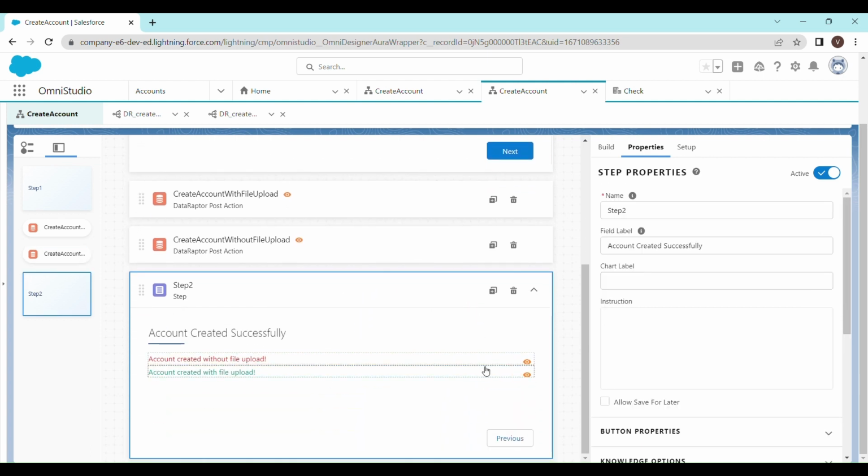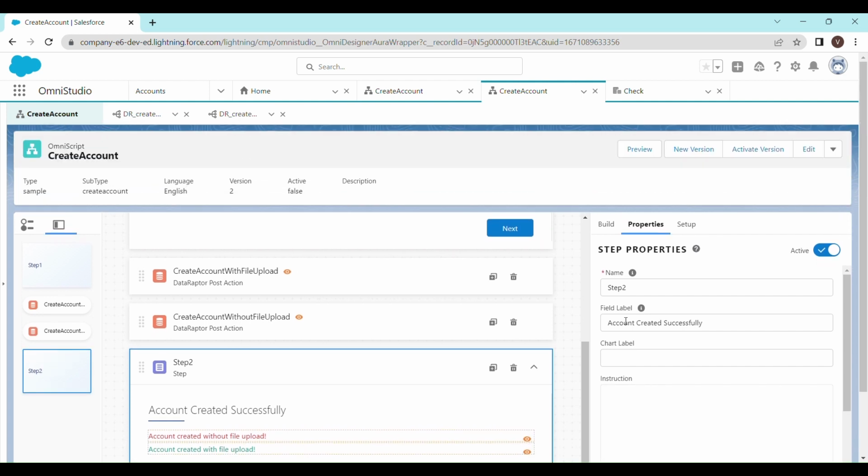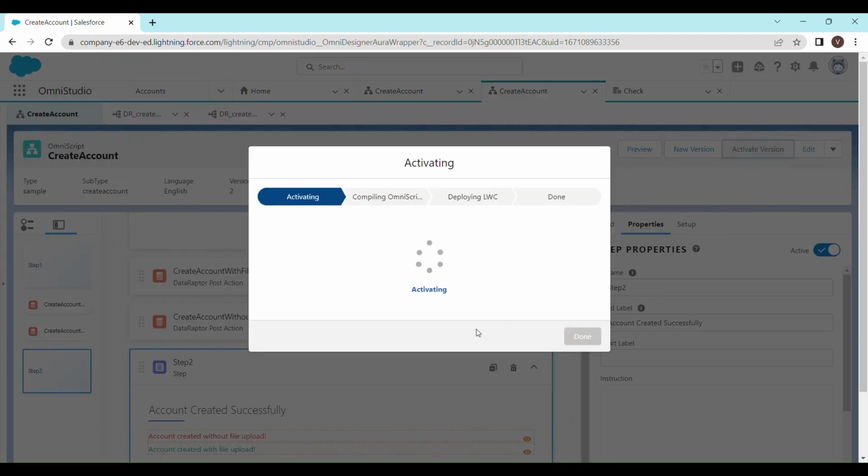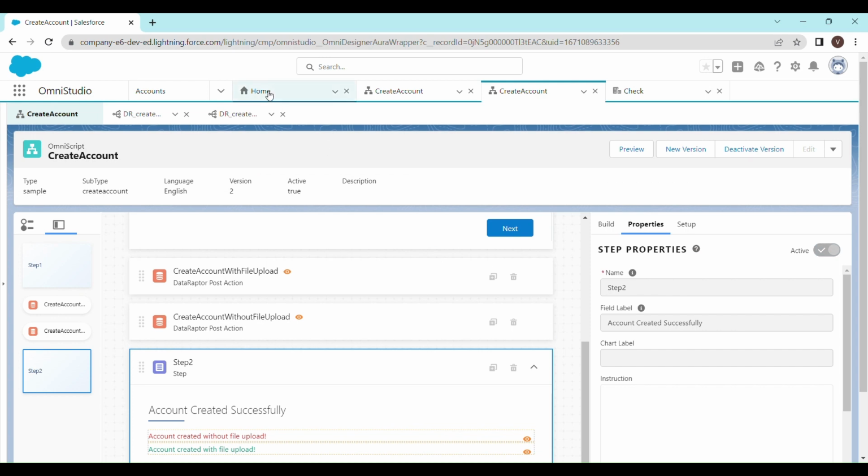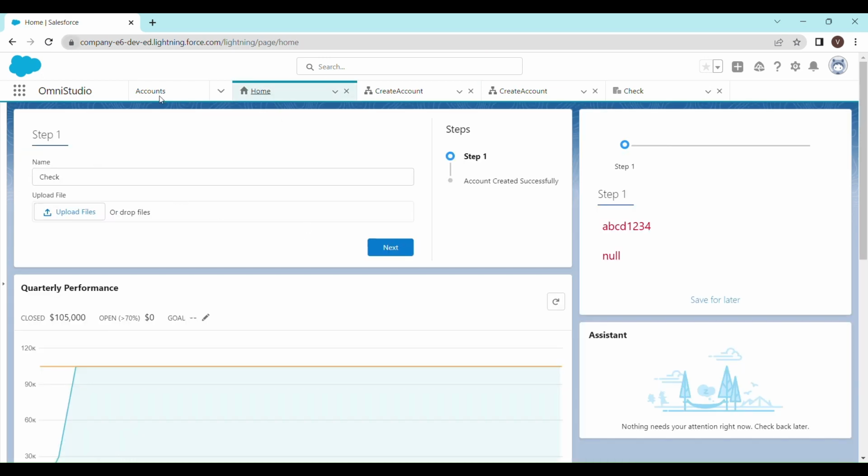Now let's try to see if this is working or not. You can also give two different messages based on if file one was null or file one was not null. So to test this, I would simply activate this version. We go back to home and just refresh this page once so that the changes that we have done right now and the version that we have activated gets reflected on the UI.